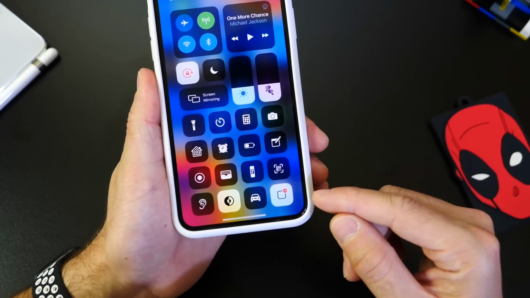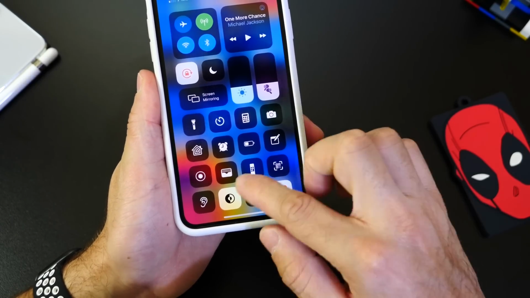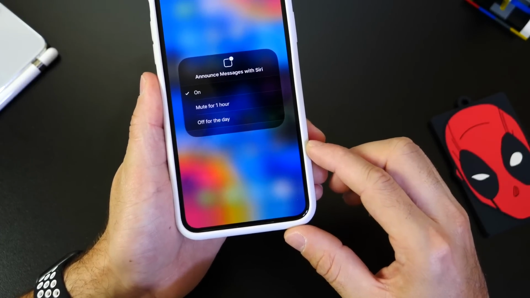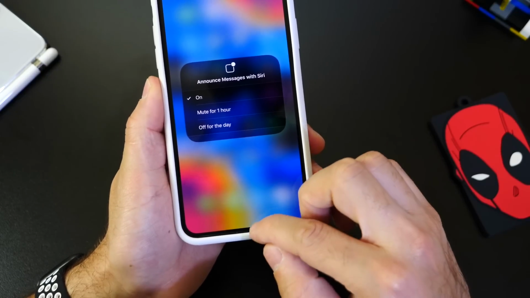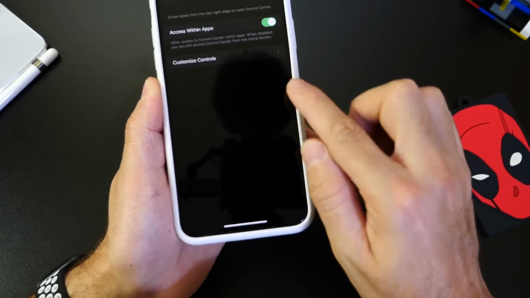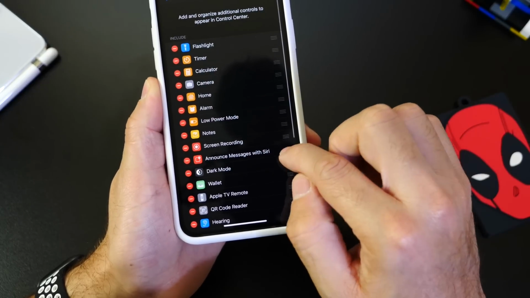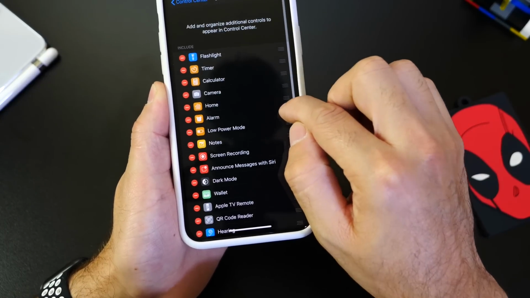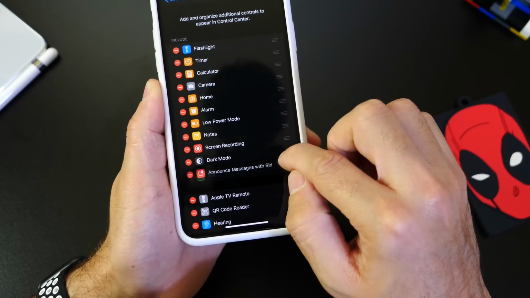There's a new toggle for Control Center. This one allows you to enable or disable announce messages with Siri directly from Control Center. In order to enable this, you want to go over to Settings. You want to go to Control Center, tap on Customize, and you can add the feature or the extension right here to your Control Center. As you can see, there it is, announce messages with Siri.